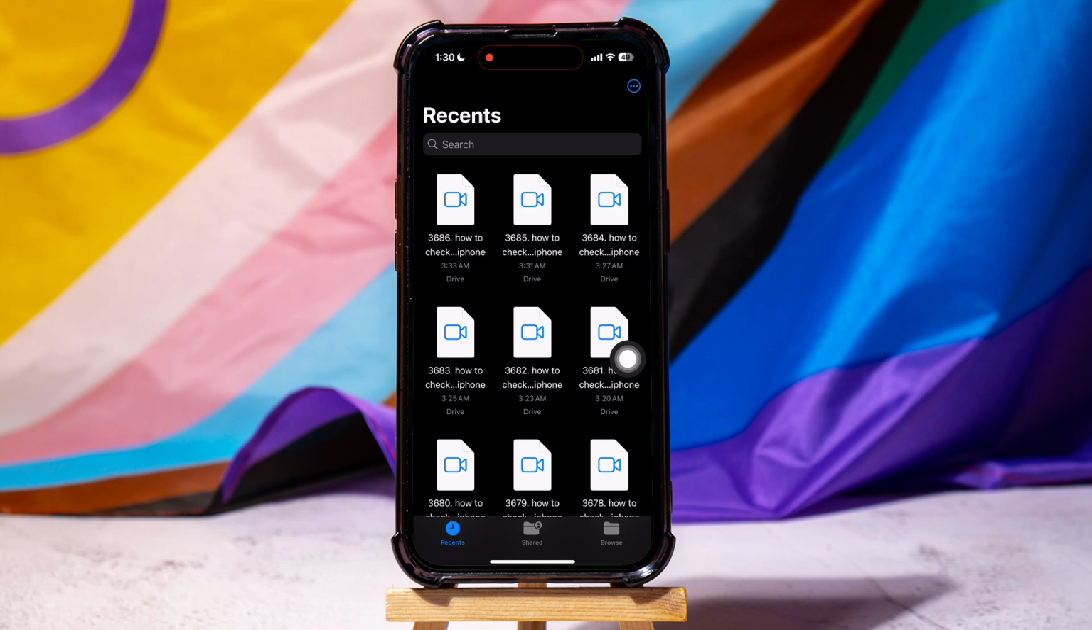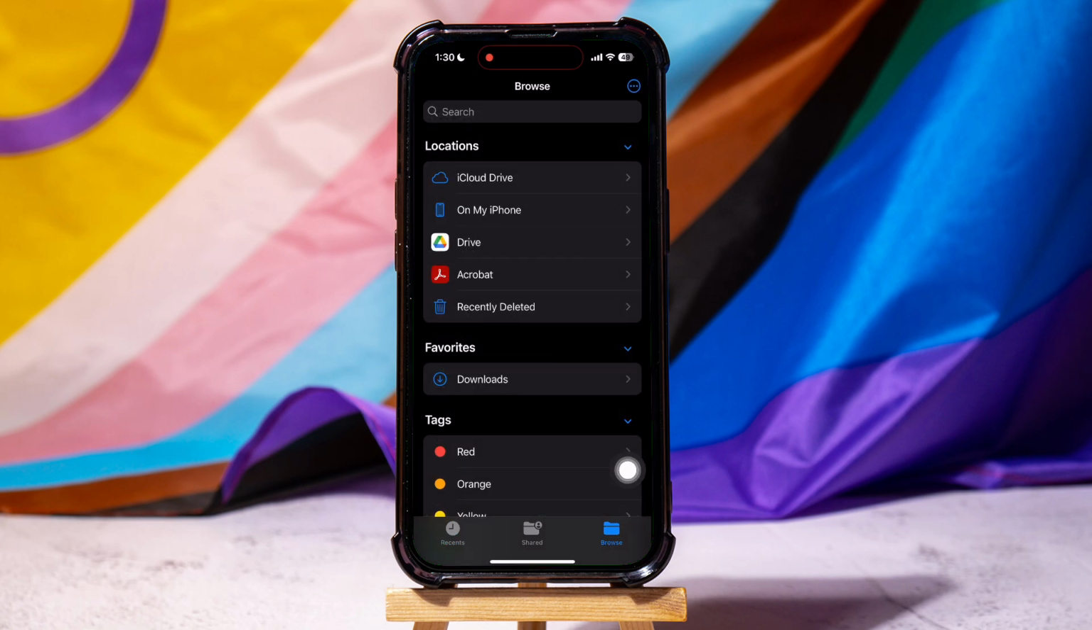In the Files app, you can locate and view your files, organize and rearrange them in folders, compress, rename, and share them with friends. Once you're inside the app, by default it will be on the Recents tab, showing your latest items. Now, go to the bottom of the screen and tap on the Browse tab.